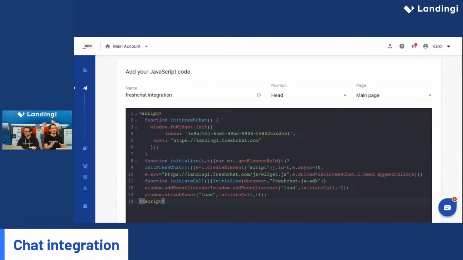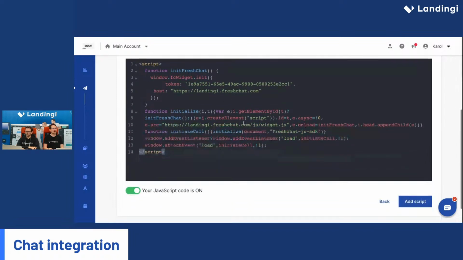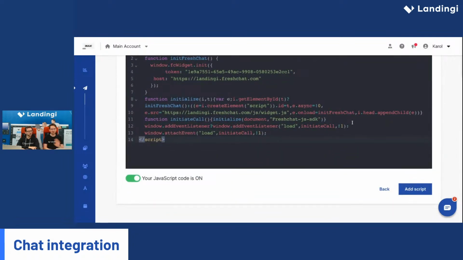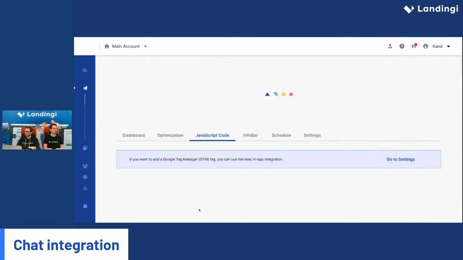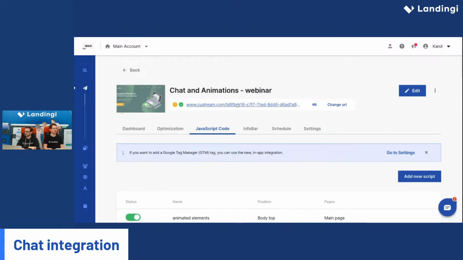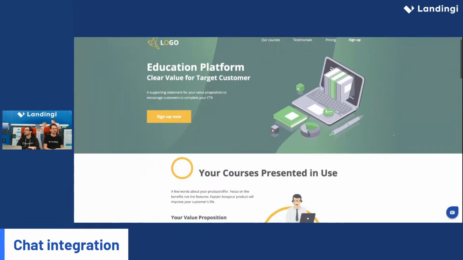That's correct. So what I'm doing right now, I copied the code from my first chat admin panel, and I'm implementing it right here. I'm just copying. I'm not adjusting the code anyhow. So just the way it is, I'm adding the code. And once the changes are saved, I can enter my page again and see if the chat implemented correctly.